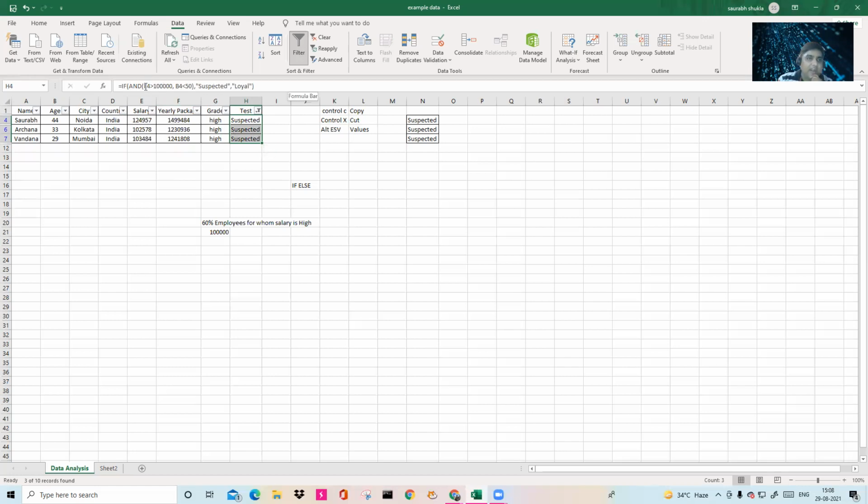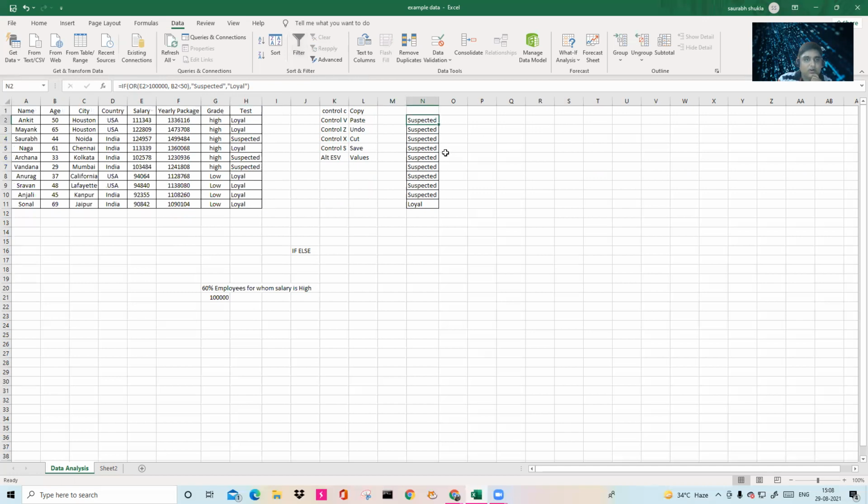Here I have given AND. Instead of that, if I give OR, then you can see, in this particular cell, I have applied the same formula with the OR condition. OR means if any one of the conditions is met, then he is suspected. Only here he is loyal. Why? Because none of the conditions are met, because his age is also high and his salary is also low. So after a certain age, where will an employee jump? So he is not suspected, he is loyal.